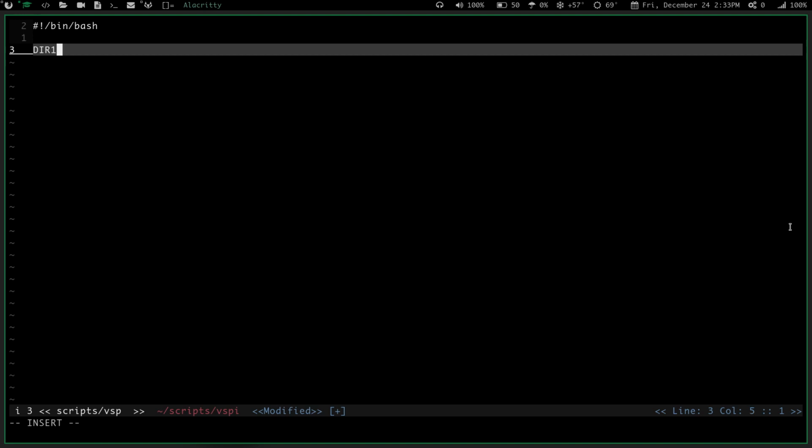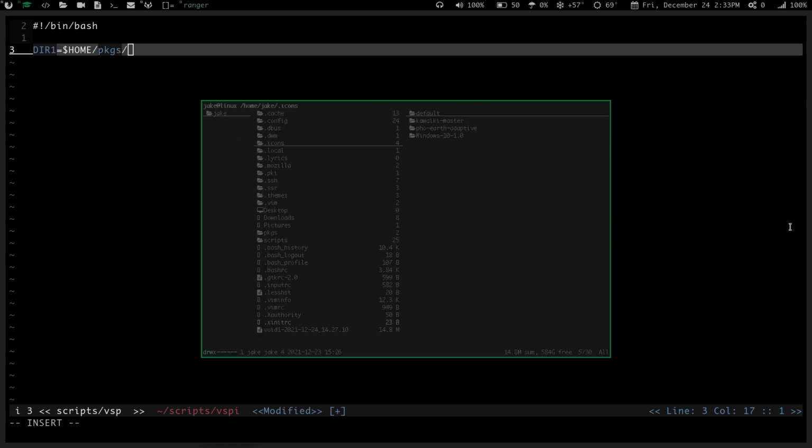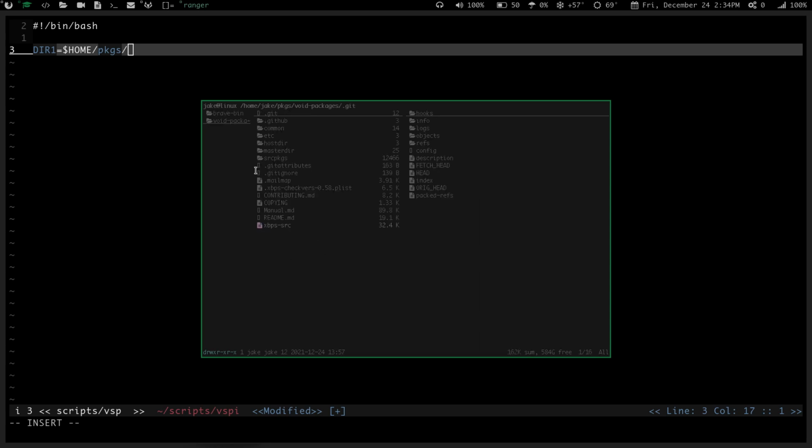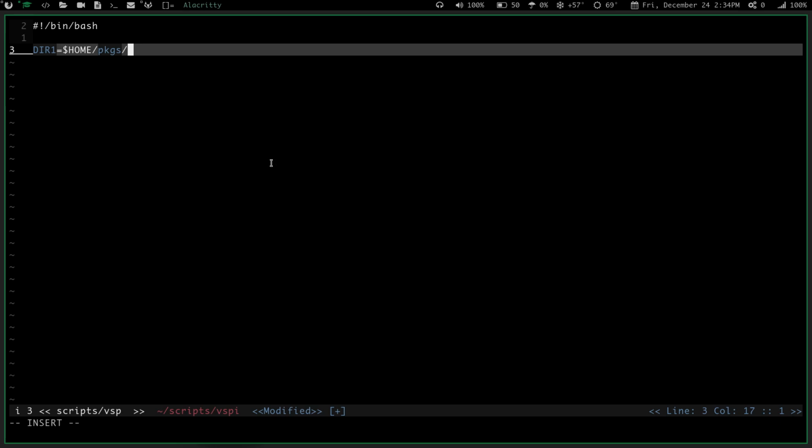So let's do directory one. We're going to do a variable here for directory one, which is going to be home packages. Now you can see, let me open Ranger here, I have a directory here called packages. I created that directory, and when you go into that directory, I made another directory called void packages, which is the same name as that GitHub repo. And then once I cd into the void packages, I did my git pull there. So that being said, I want packages and then void packages. So that's going to be my first directory.